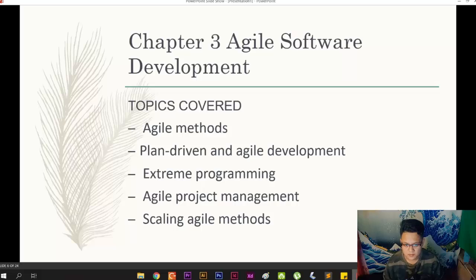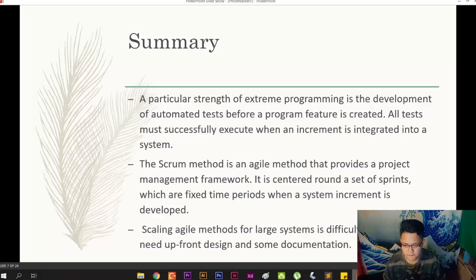Now, Chapter 3, Agile Software Development. Topics covered: Agile methods, plan-driven and Agile development, extreme programming, Agile project management, scaling Agile methods. Summary: a particular strength of extreme programming is the development of automated tests before a program feature is created. All tests must successfully execute when an increment is integrated into a system.